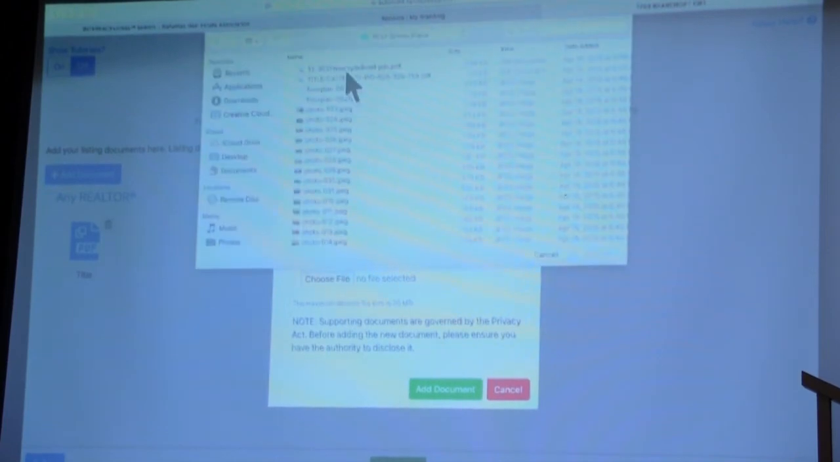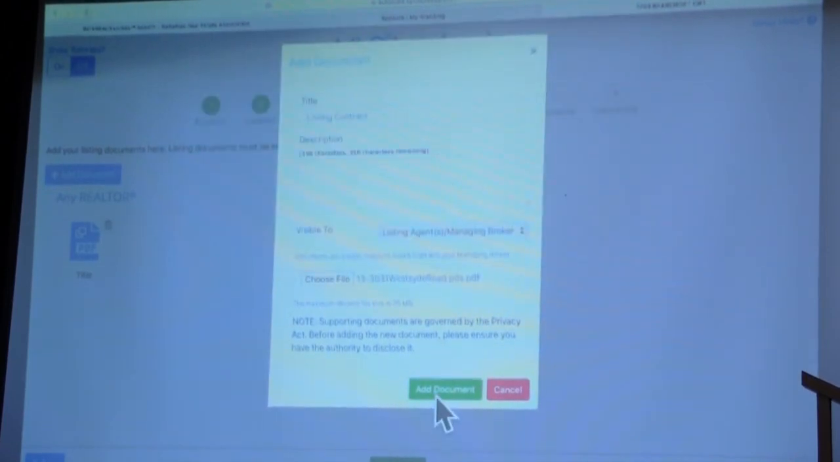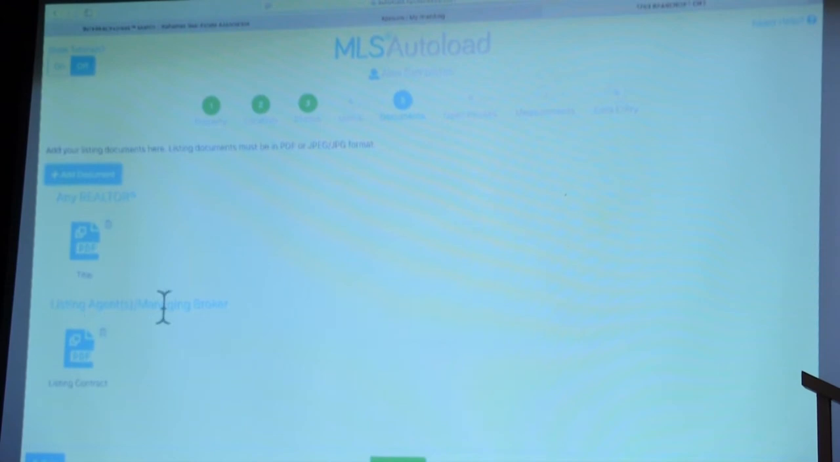So you choose that file and you add that document. It puts it under a different category. And now only you and your managing broker can see that document. So you can put all your secure documents here if you want, and you can put all the documents you want realtors to see under that category. All right?